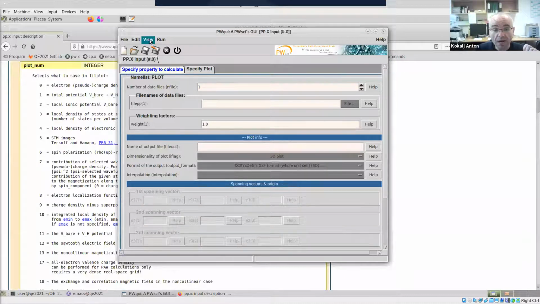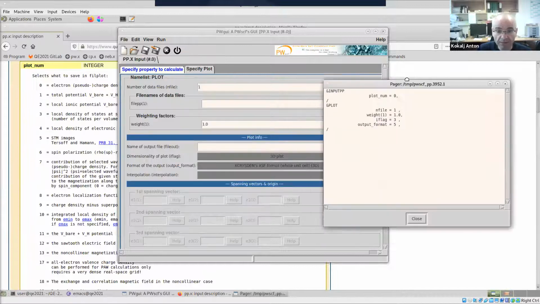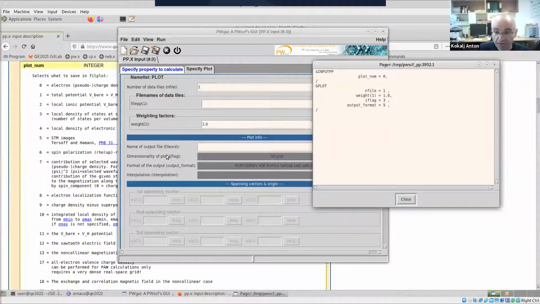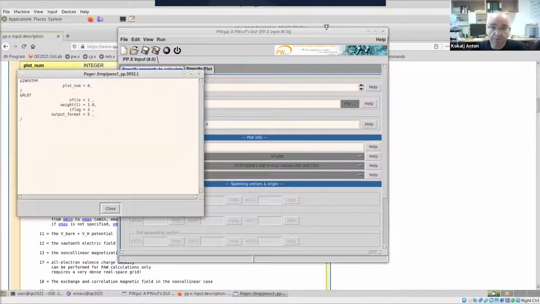And now I can look at how the input file looks. So you see I have plot number equals 0, and then I have the plot name list, and I have one file, so the weight is 1, e-flag 3. So this e-flag is the dimensionality of the plot, and then format of the output 5 means XSF fast format, because this will be calculated quite rapidly.